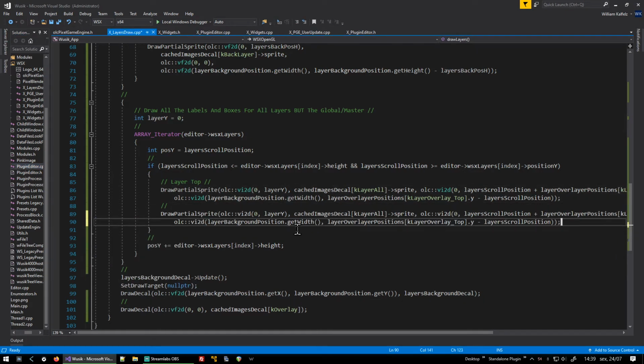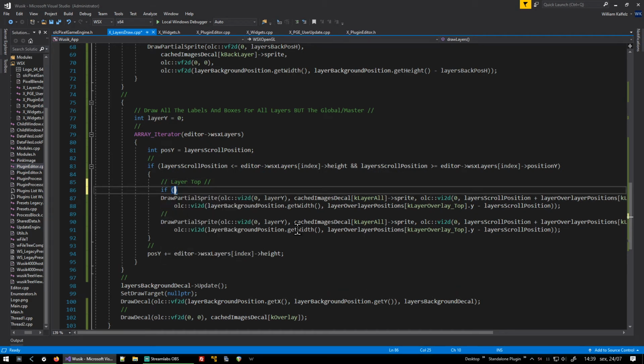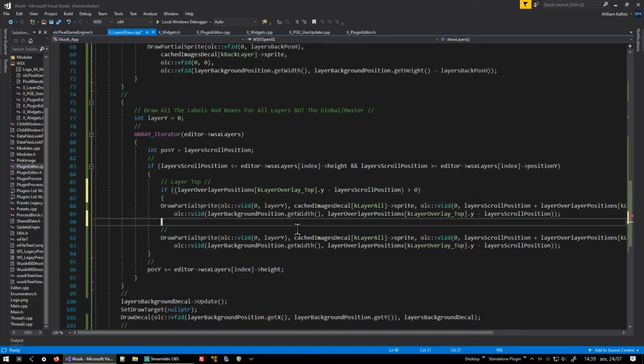Okay. There's one thing I need to check. Size here, not less than zero. It's higher than zero, as we don't draw that because it's just not going to appear anyway.